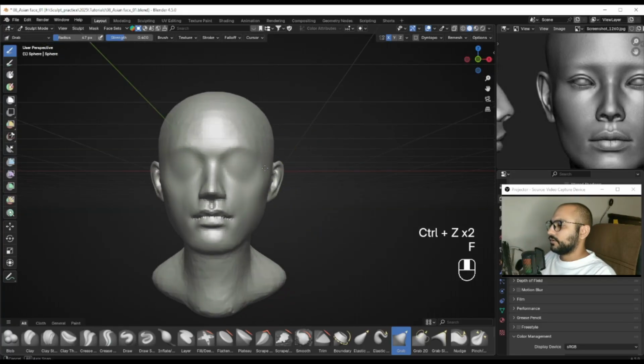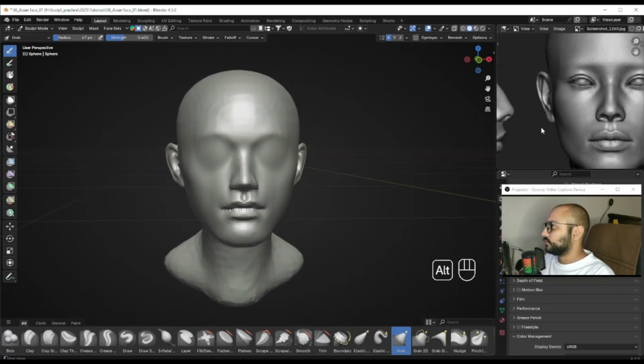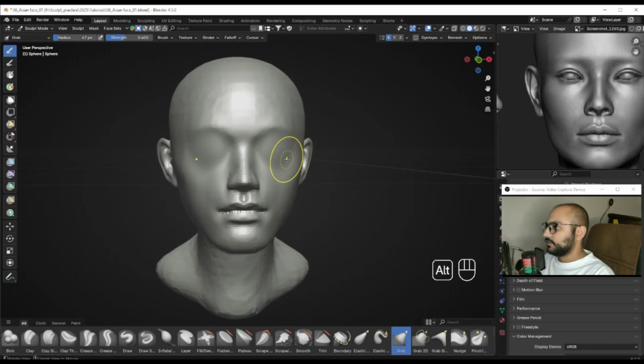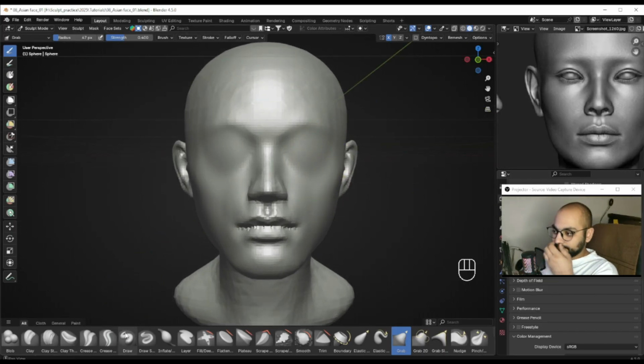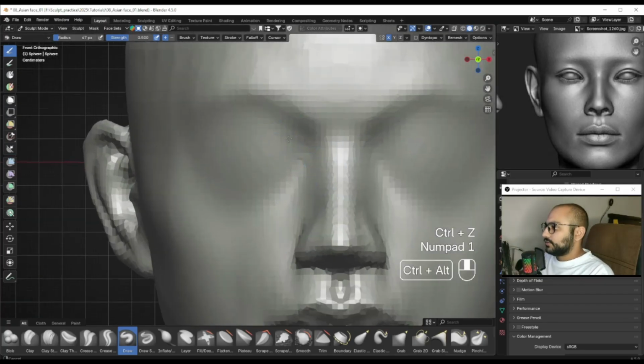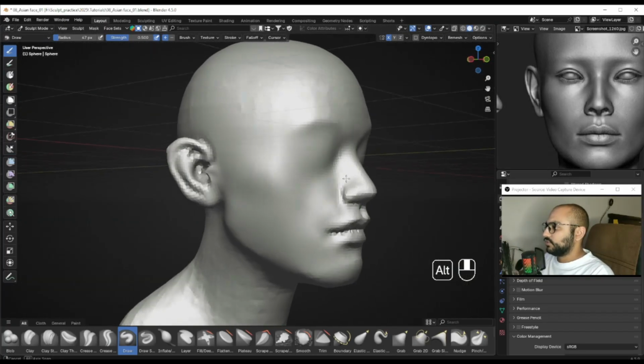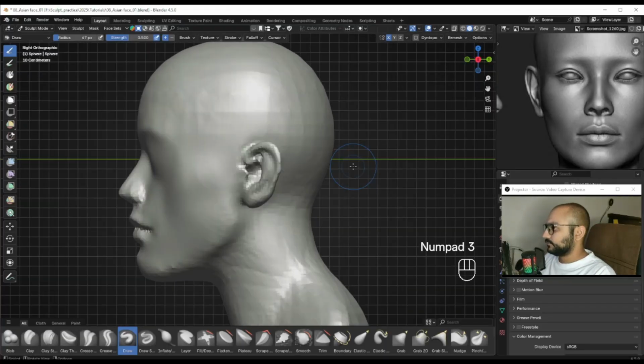All right, so far so good. I think we can also work on the eyes now. For the eyes, what I like to do is go here, zoom in, and we would need a bit more geometry. Let's look at the side view.